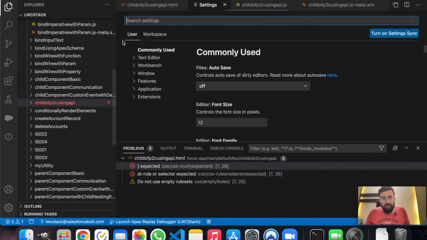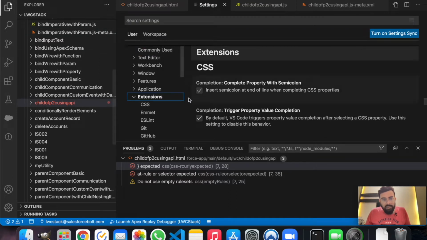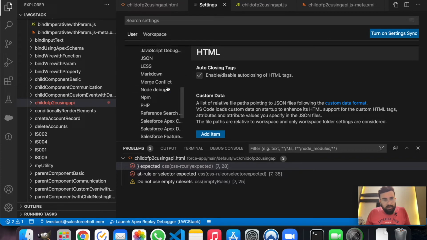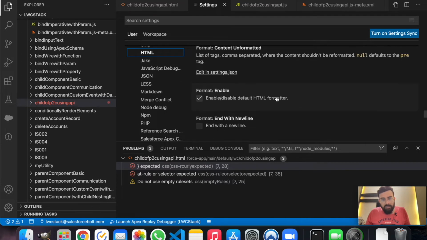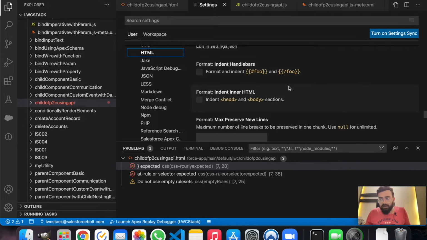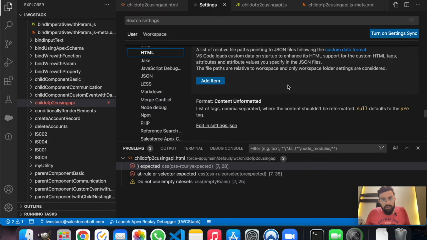Here it is. Alright, so in settings we have to go to extensions, then HTML. Okay, and in HTML we have to go to validate. Okay, and style, and turn off the style.